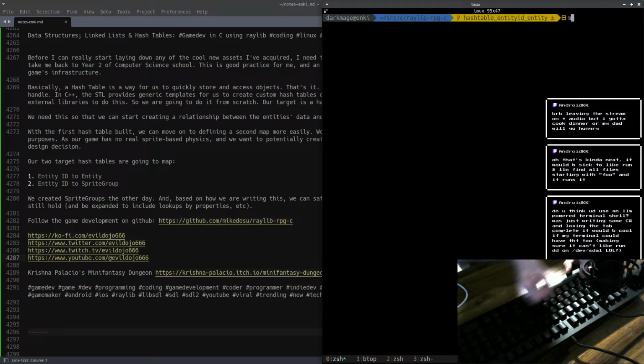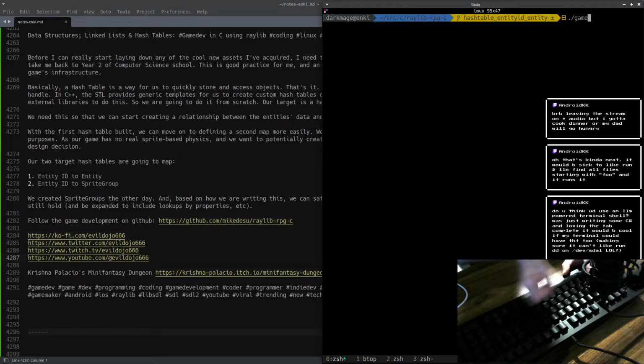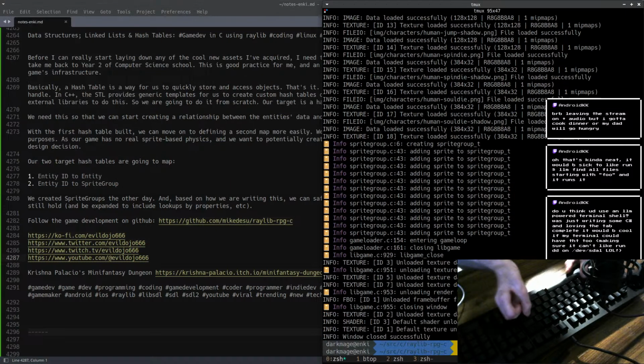Moment of truth. It compiles. It runs. And it still works. Now we actually don't really need the hero group stuff inside the debug panel anymore.